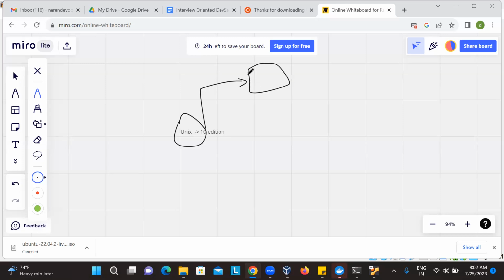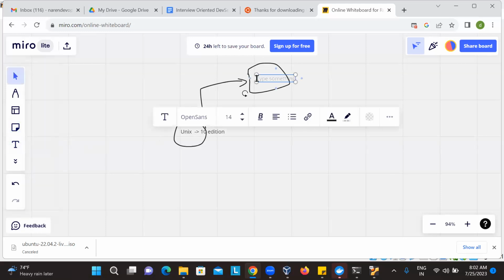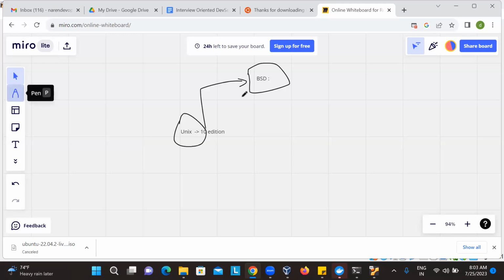For example, the first one who purchased it after Bell Labs is BSD, the Berkeley Software Distributions, and then they started building their own naming. Instead of Unix, they call it BSD software. After that, a lot of people started taking from these multiple versions.